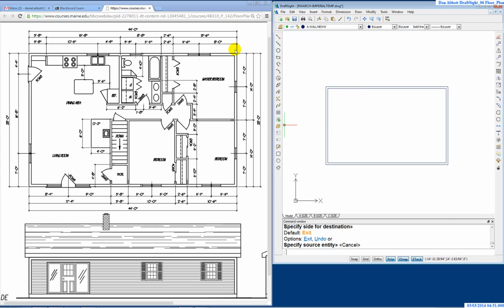Now what I'd like you to do minimally is to create this floor plan with all of the exterior and the interior walls and the window and door openings. I'd like you to put in windows and doors. I'll show you in a second how to make a simplified door symbol and a simplified window symbol that you can use to do that. So we're going to start with the walls themselves.